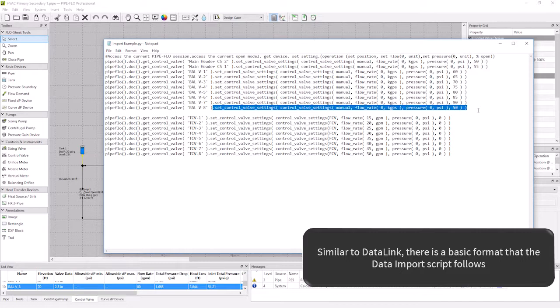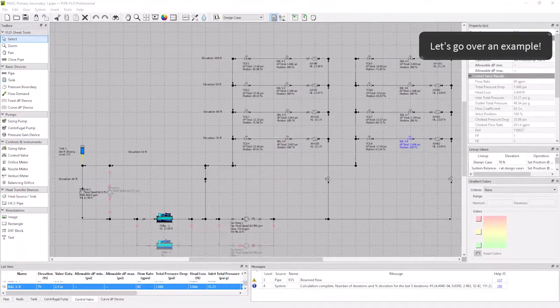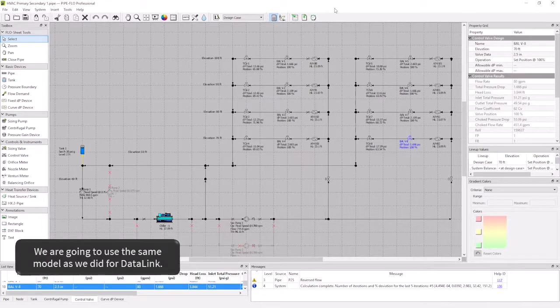And finally, you can either set the field name and value, which sets the design parameter and specified setting of that parameter, or you can set the field name and the value and its unit, which sets both the value and the unit as the design parameter. Now that we have an idea of what information is required for Data Import files, I'm going to go over an example. Using the same model as Datalink, I want to change some of the valves to a new manual position and the others to a new flow rate.